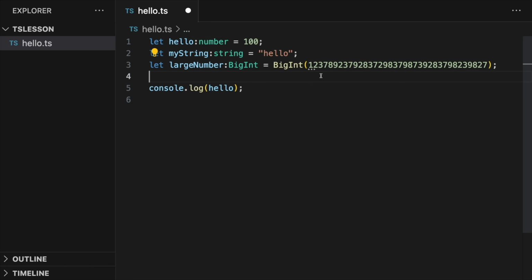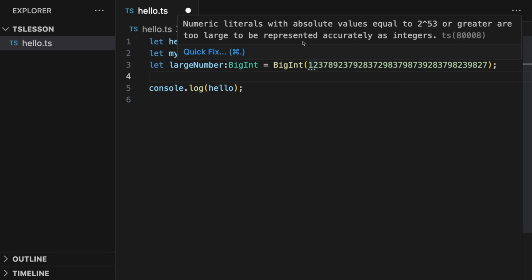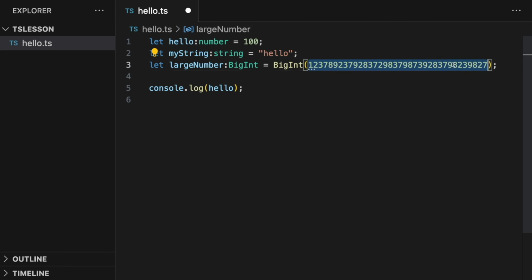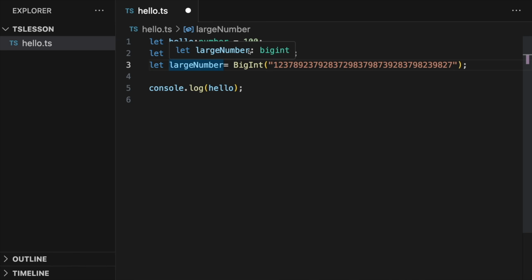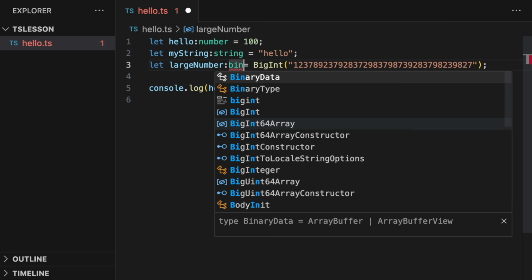Now, if you pay attention, we have these three little dots. The reason for that is because this is not going to work yet. We need to specifically tell that this is a big int number by putting an n here, or we can just put this in quotes like this, right? And this is going to be a big int now, right? And if I delete this type, it's going to infer that this is a big int, as you can see here. All right, so let's put this big int again.